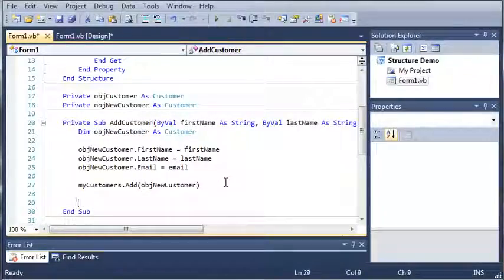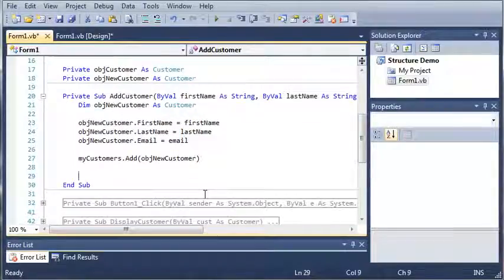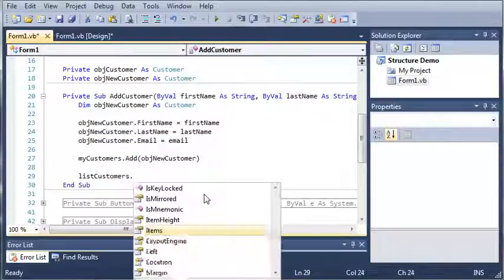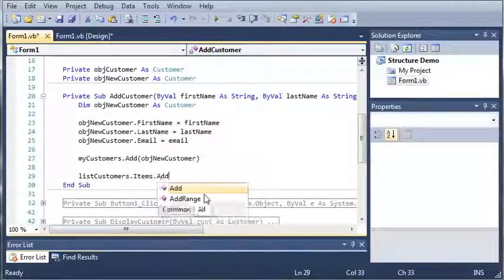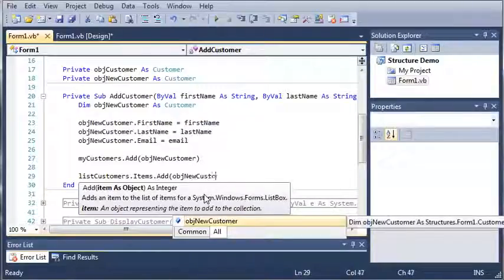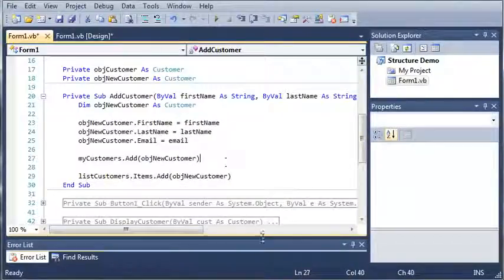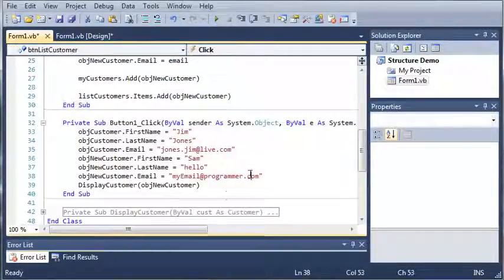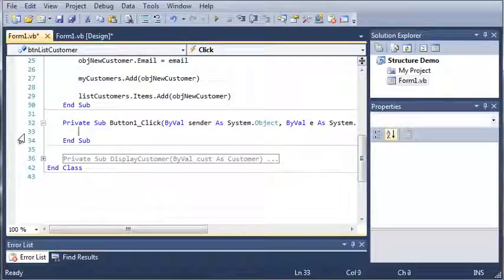So now what we need to do is add that customer to the list. So list customers dot items dot add, and we will just add object new customer. So we're going to come down here to our button one click event, and let's just remove what we have created so far. So we're no longer going to need that.